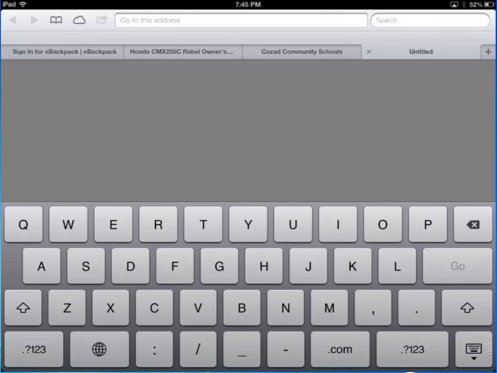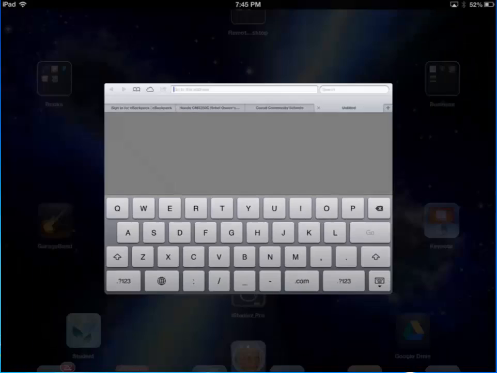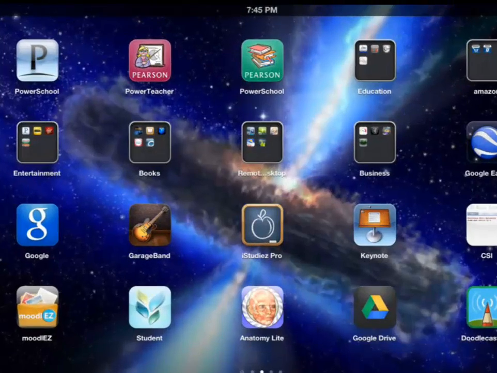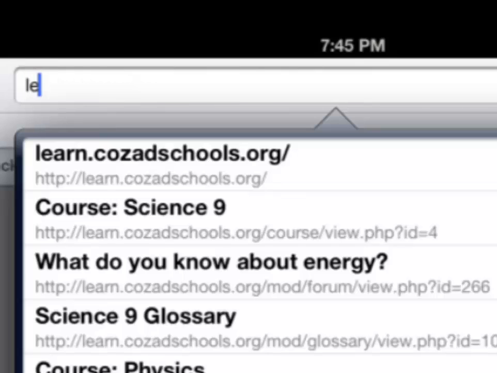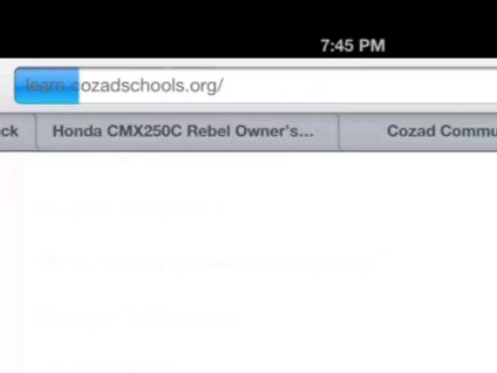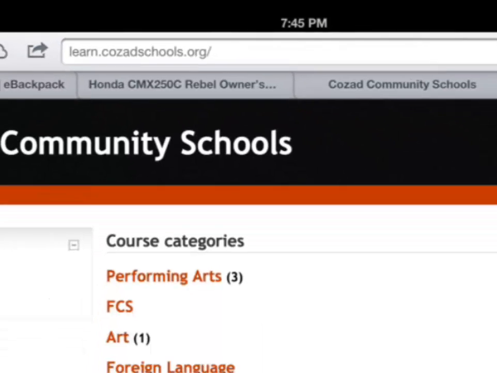I've had a few questions about how to find things on Moodle, and I want to make sure you guys are able to access all the information that's out there because it's going to help you. So on your iPads, to get to Moodle, you just go to Safari, launch Safari, and then remember the web address is learn.cozedschools.org. Okay? This is a useful enough site that I would encourage you to make a web clip of it.